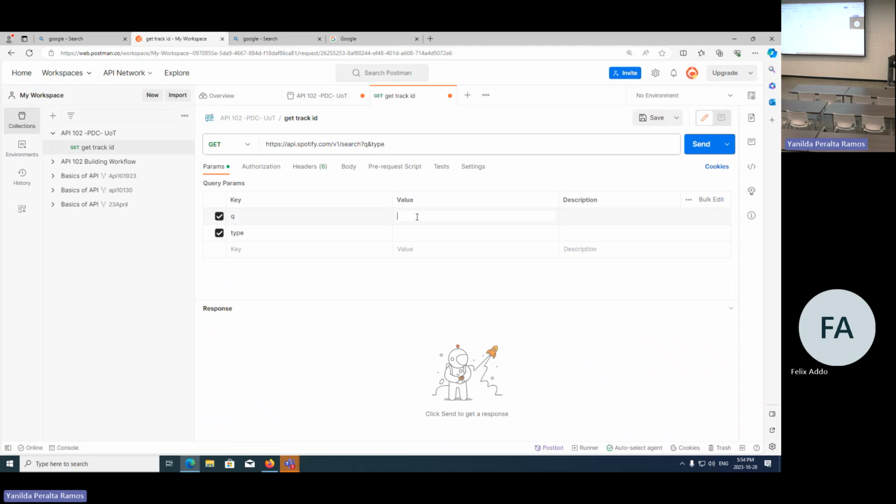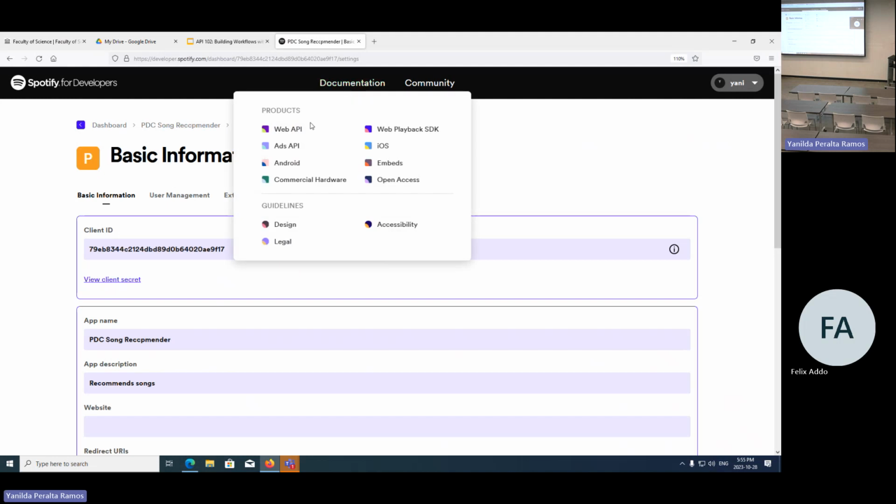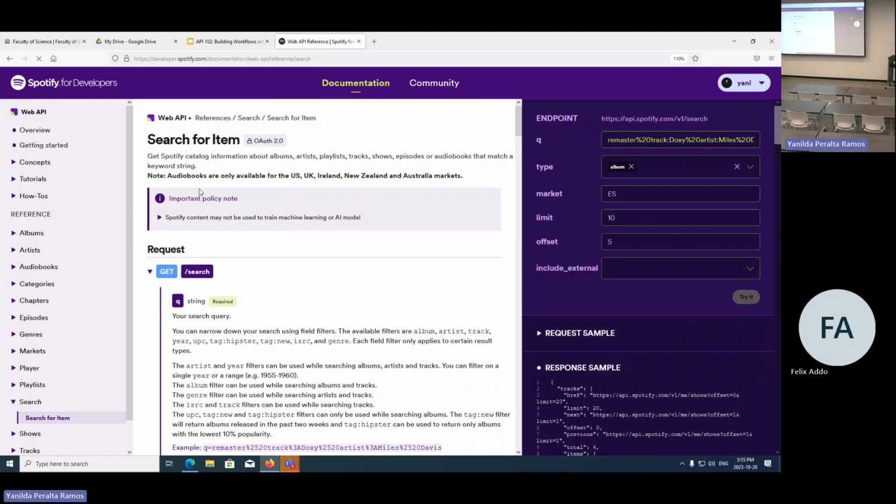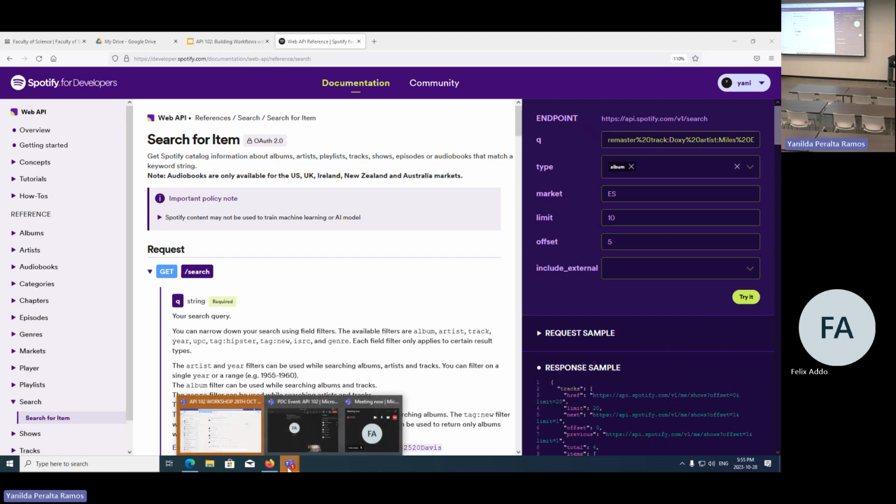So for our guest request, we want to provide the track and we want to provide the artist. I just copy it from the documentation. I go here and search which one is the URL from this API, and I copy this.